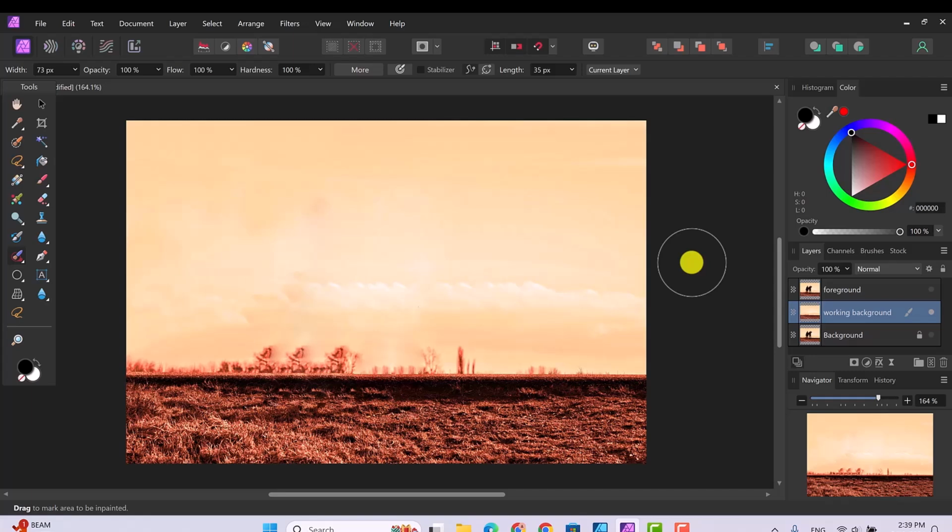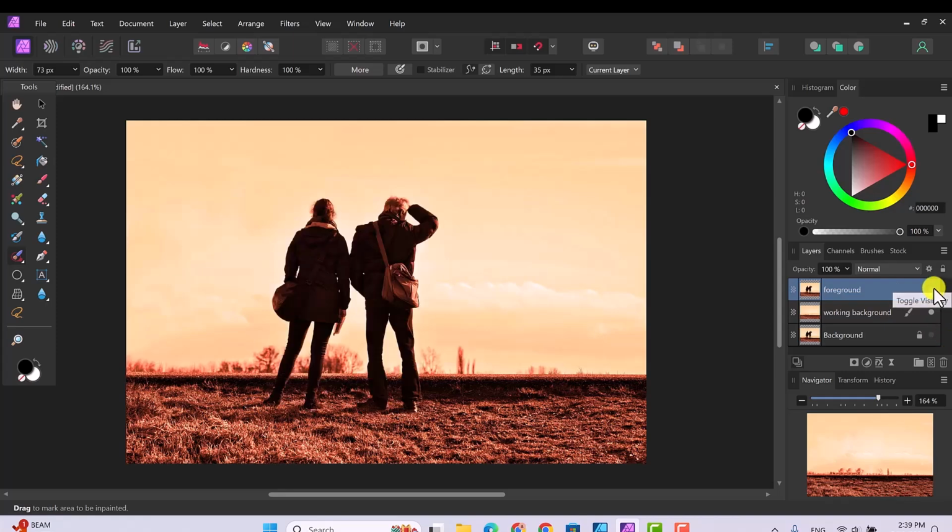Now the next thing we're going to do is we're going to select the foreground and make sure it shows, and then unclick the working background, and we only have this foreground showing. So what I want to do is select her and get her by herself. So I'm going to select the lasso tool, which is up here. It's also called the freehand selection tool.